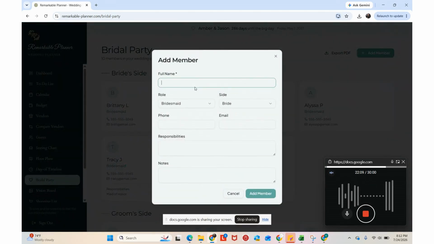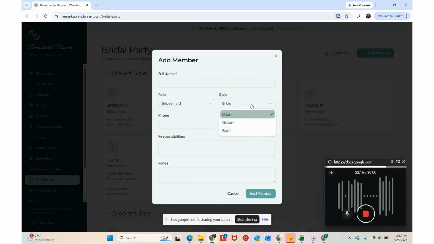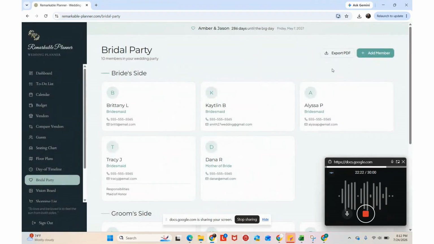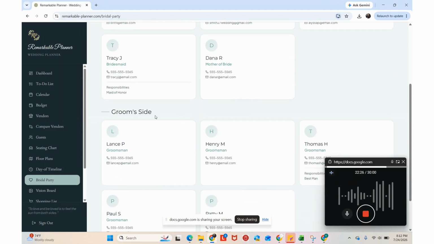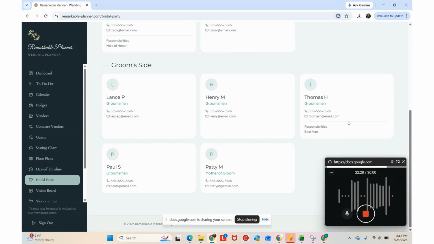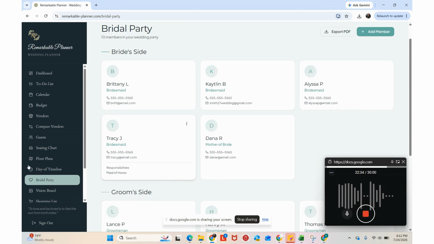To add a member, you just pick their name, select what role they have, and what side they are on, if applicable, their contact information, responsibilities if you would like to add it, and the notes if you, again, need to have any notes. So this one shows bridesmaids, and then it shows the groom side, again with contact information, responsibilities if you put it, and anything else that you would like to add in.